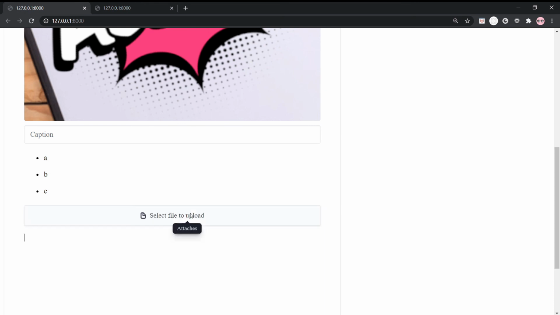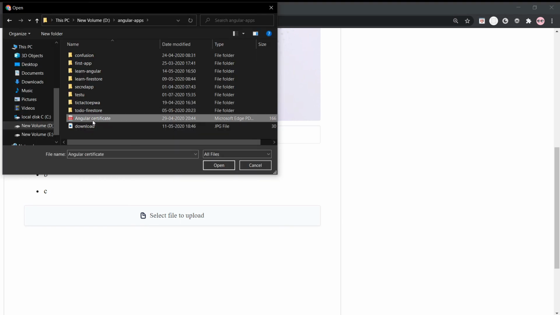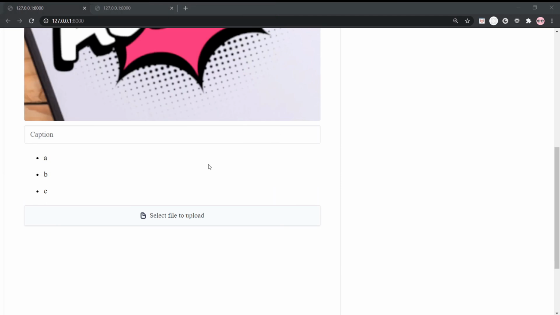Also you can attach files. Let me attach some files as well. Also you can also make some codes as well. So let me upload this file as well.